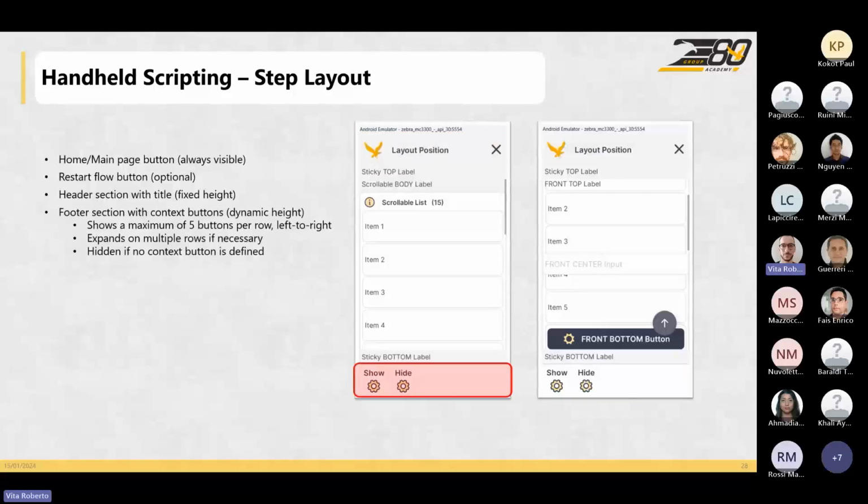We have then, at the bottom, the footer section with context buttons. This section has a dynamic height, can show a maximum of five buttons per row, left to right, and it expands on multiple rows if it is necessary. This section is hidden, of course, if we do not define context buttons.